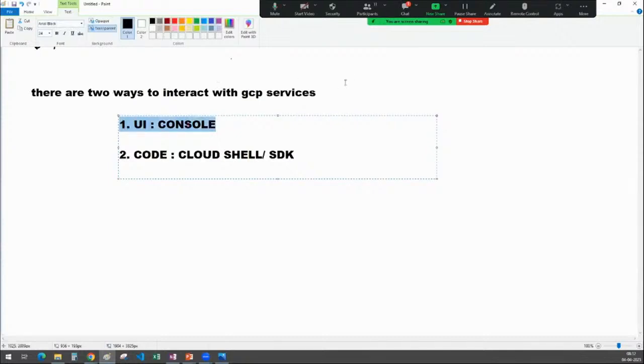If you want to use any service in GCP, you can go with this way. This is a manual process. Sir, I want to create a bucket, or delete something, or interact with Google Cloud Storage. You can also interact from the code, that is Cloud Shell or Cloud SDK, from anywhere.